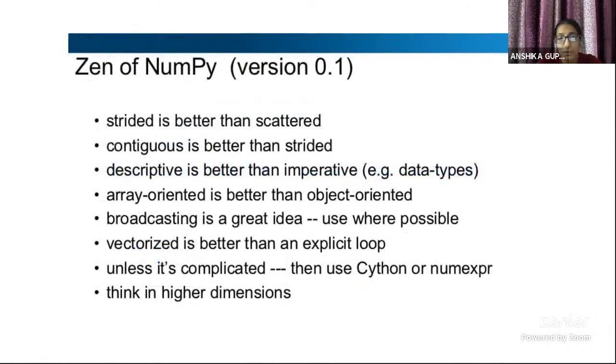Now, what happens when we use the Zen of NumPy? These are all the features of NumPy. If you have to get that, or if you have to submit that, you have to remember a few points. That is, strided is better than scattering. You don't have to stride multiple lines or multiple actions, and every striding action should be contiguous.